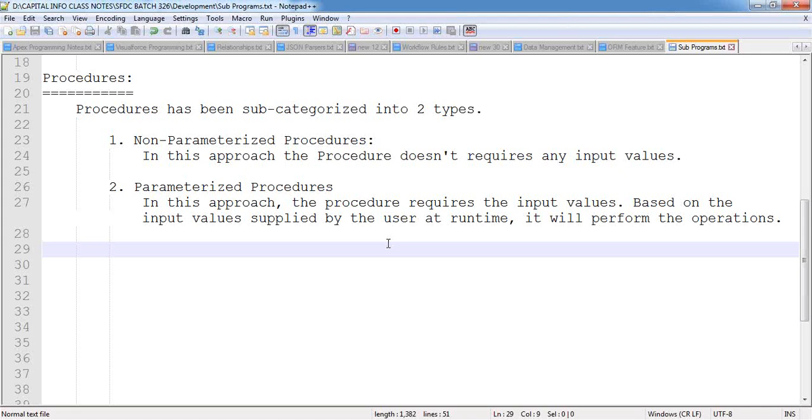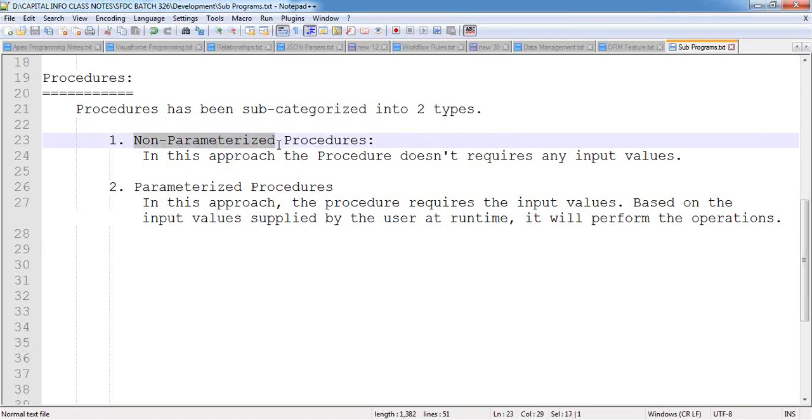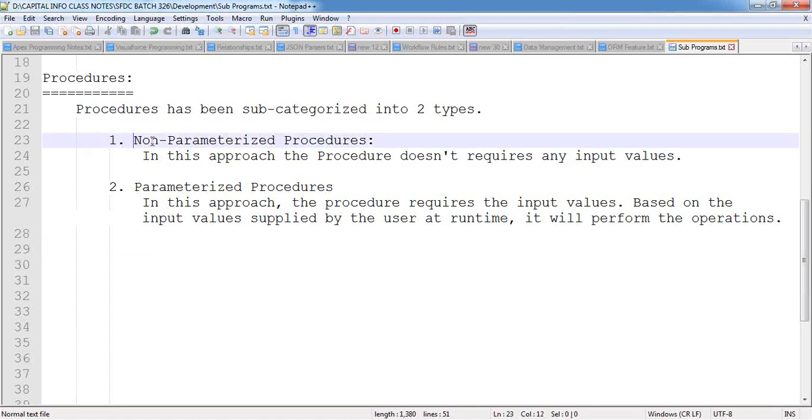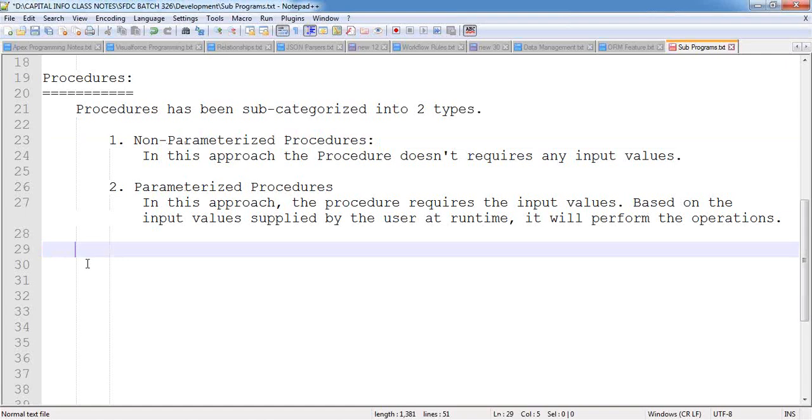When coming to non-parameterized, that means no parameters, no input values. But for parameterized, we have to supply some input. So how can we define non-parameterized procedures? We'll see practically. Tell me, where can we provide all these procedures, functions, all the subprograms? We have to place them inside what?